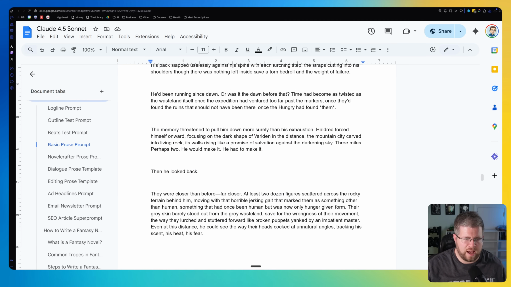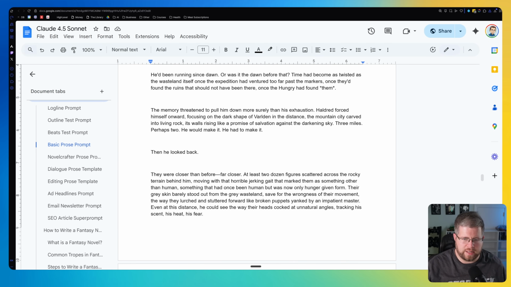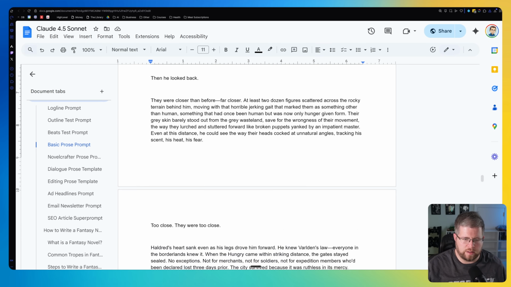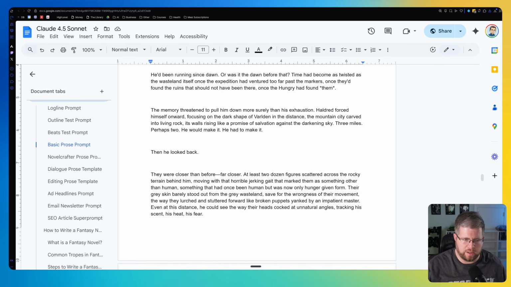So this is actually not bad. And if we continue, there's when the scene starts to get good, we say, then he looked back. They were closer than before, far closer, at least 24 figures scattered across the rocky terrain behind him, moving with that horrible jerking gait that marked them as something other than human, something that had once been human, but was now only hunger given form. Their gray skin barely stood out from the gray wasteland, save for the wrongness of their movement, the way they lurched and stuttered forward like broken puppets yanked by an impatient master.